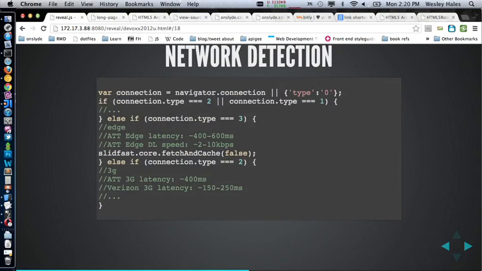So this also gives us, with this offline support, we can also detect the network type that we're on. Mainly on Android devices right now. I wish the folks at Apple would hurry up and get this feature onto Mobile Safari.